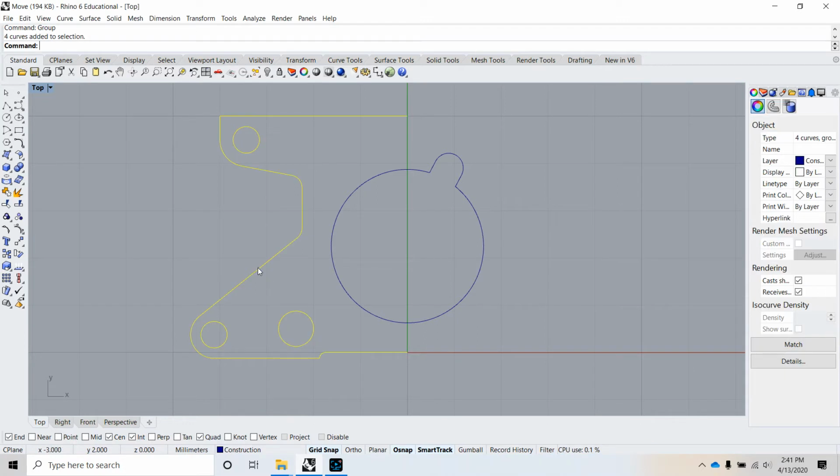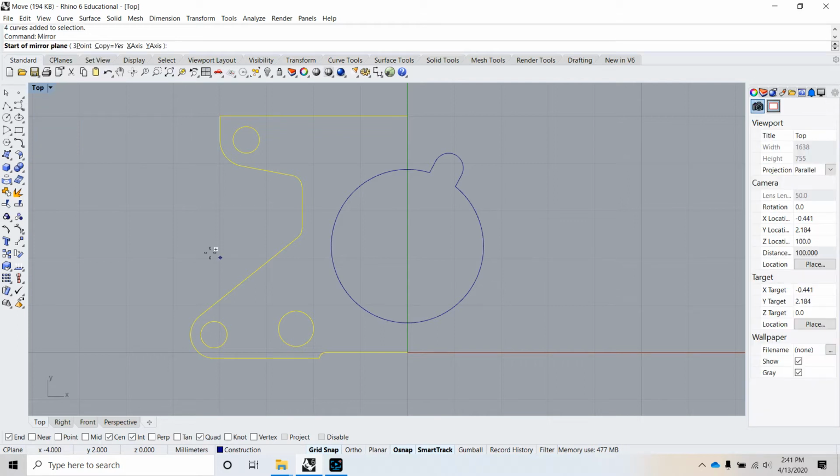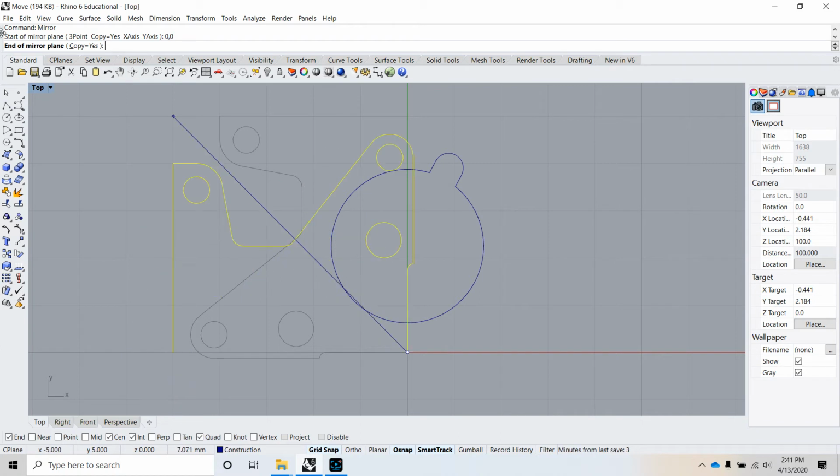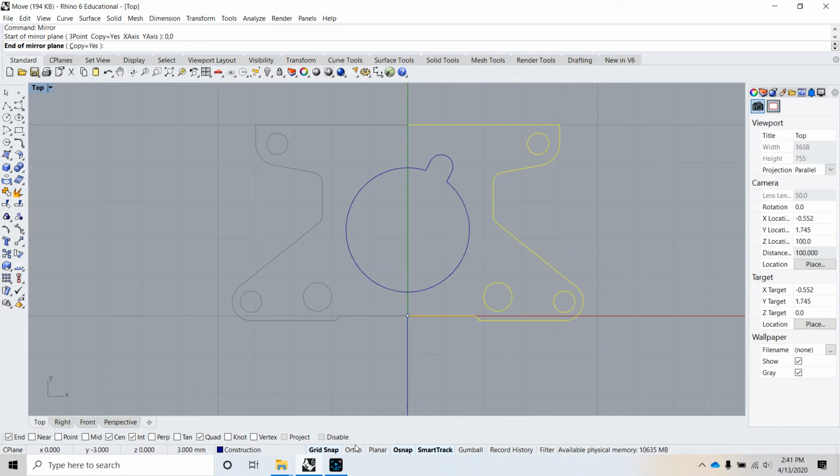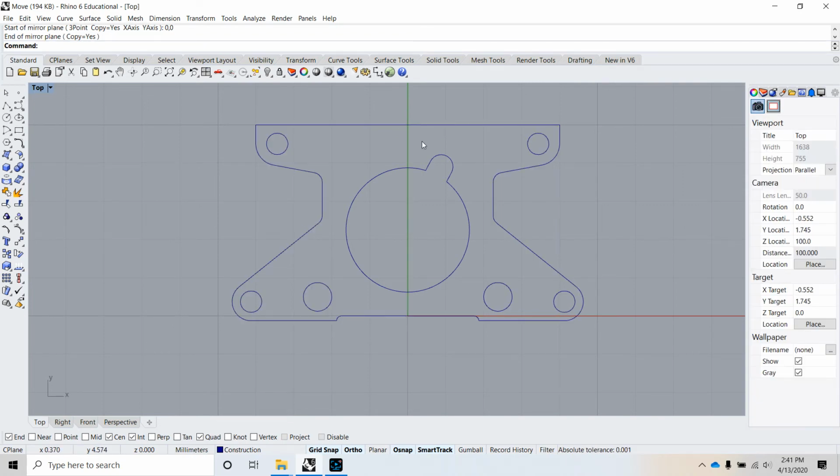Go ahead and select the group on the left side of the screen, and then we're going to mirror. So go ahead and type mirror into the command bar and press enter. For the start of mirror plane, type 0, 0, and then press enter. And then for the end of mirror plane, pick a point directly above the previous point, making sure that ortho is on, like so, and click one time with your left mouse button to finalize the command.